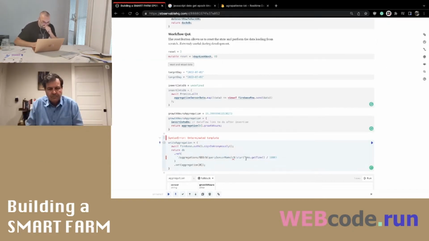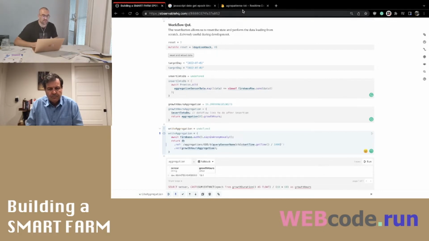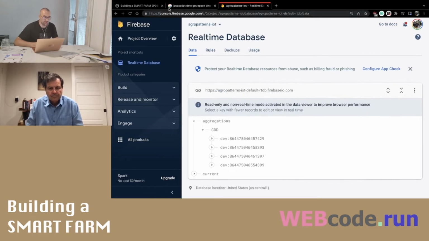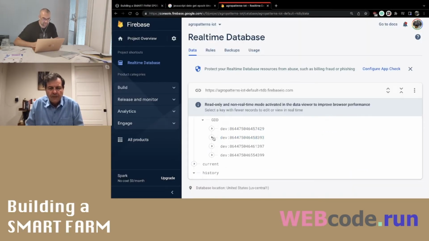So at that position in the database, we'll set it to the latest value of our growth hours aggregation. Let's see if this works. Unterminated template, correct? Okay, so that said it executed, and we've got to look up our sensor. What sensor are we looking at? Dev 393, this one.